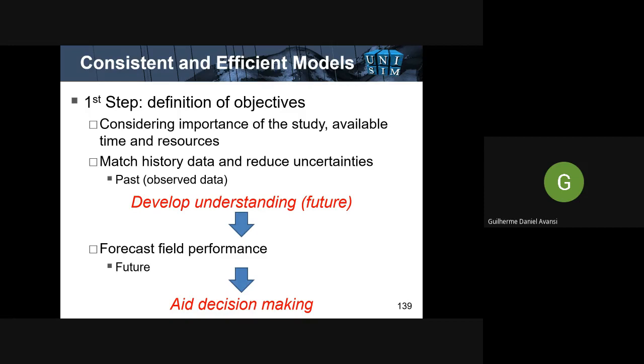Then I talk about the future. We just want to perform a field forecast in order to take decisions. So I want to maximize the return, the oil production curves, etc. I must take decisions. So these are the different objectives. First one, I want to understand the reservoir in order to make better predictions, or I want to take decisions in the future. For example, infill drilling in a potential area, or a production strategy, including additional wells, including an injector, etc. This is the first step that we must define.